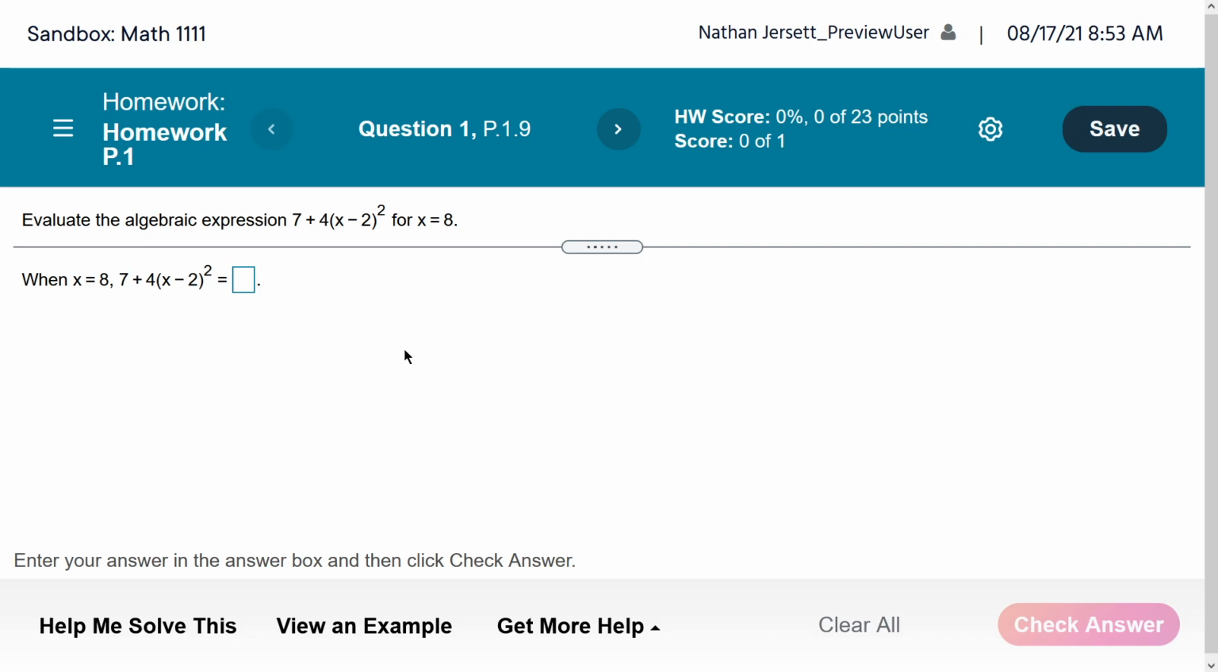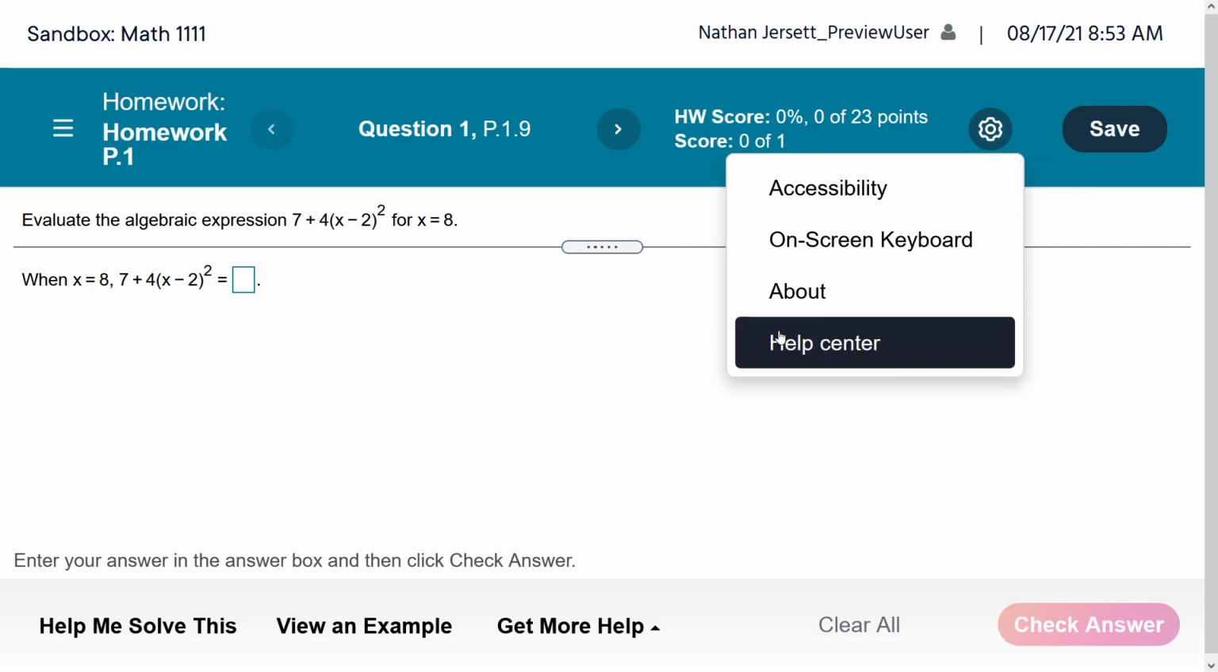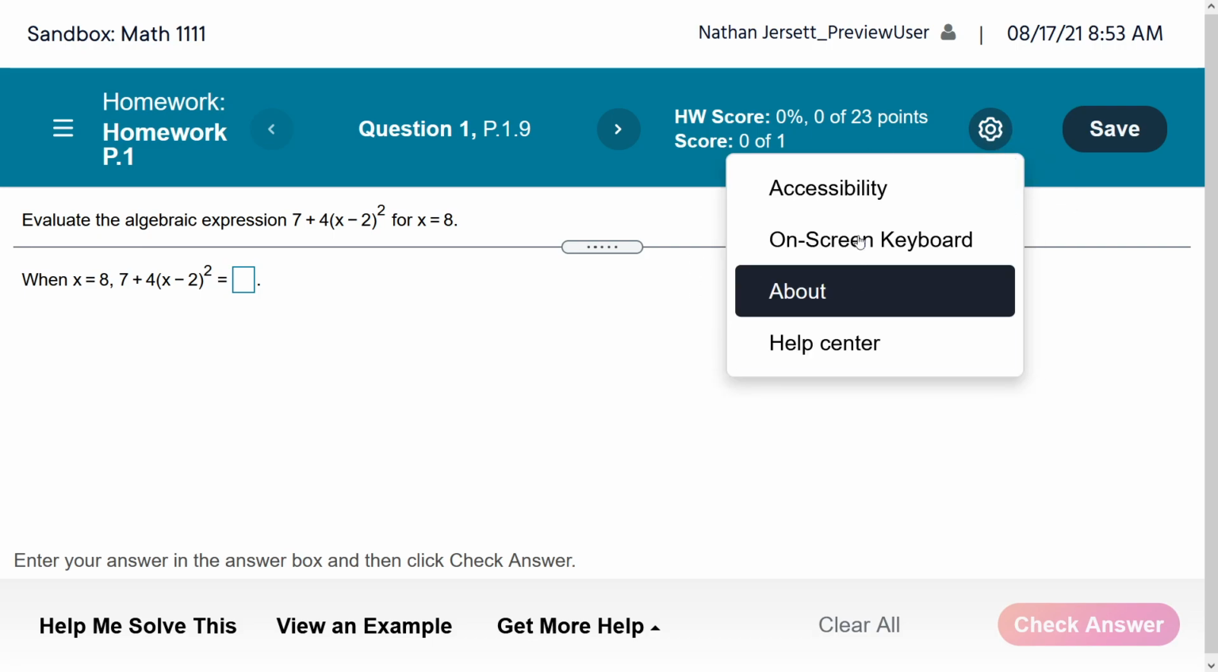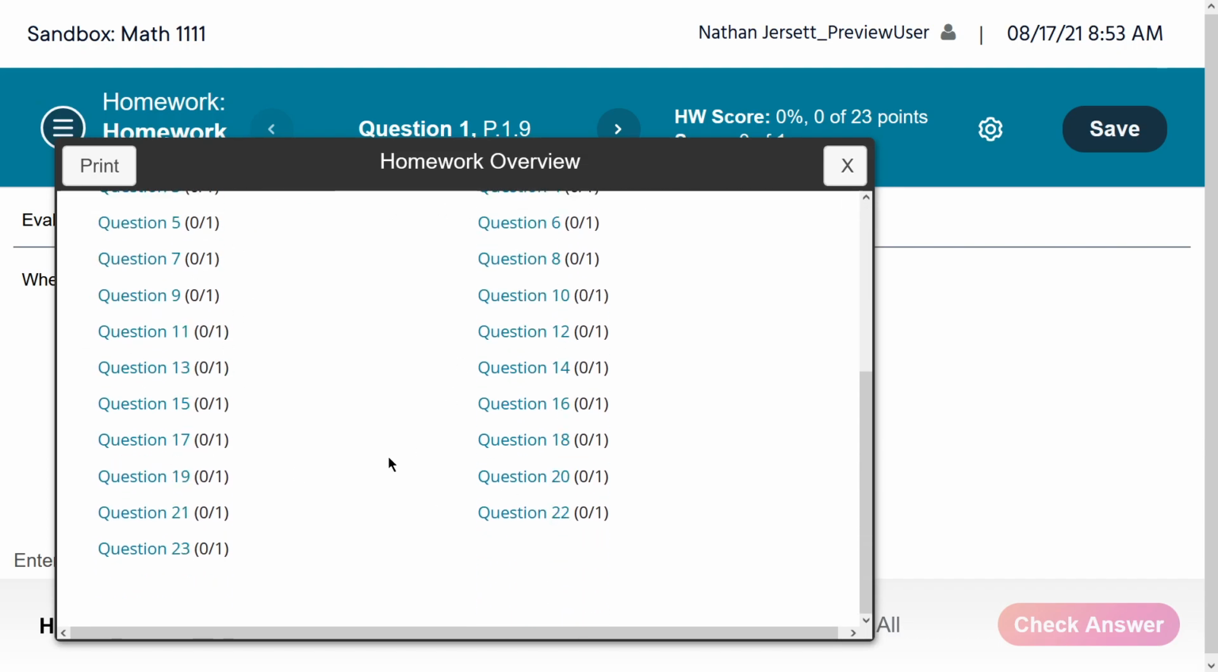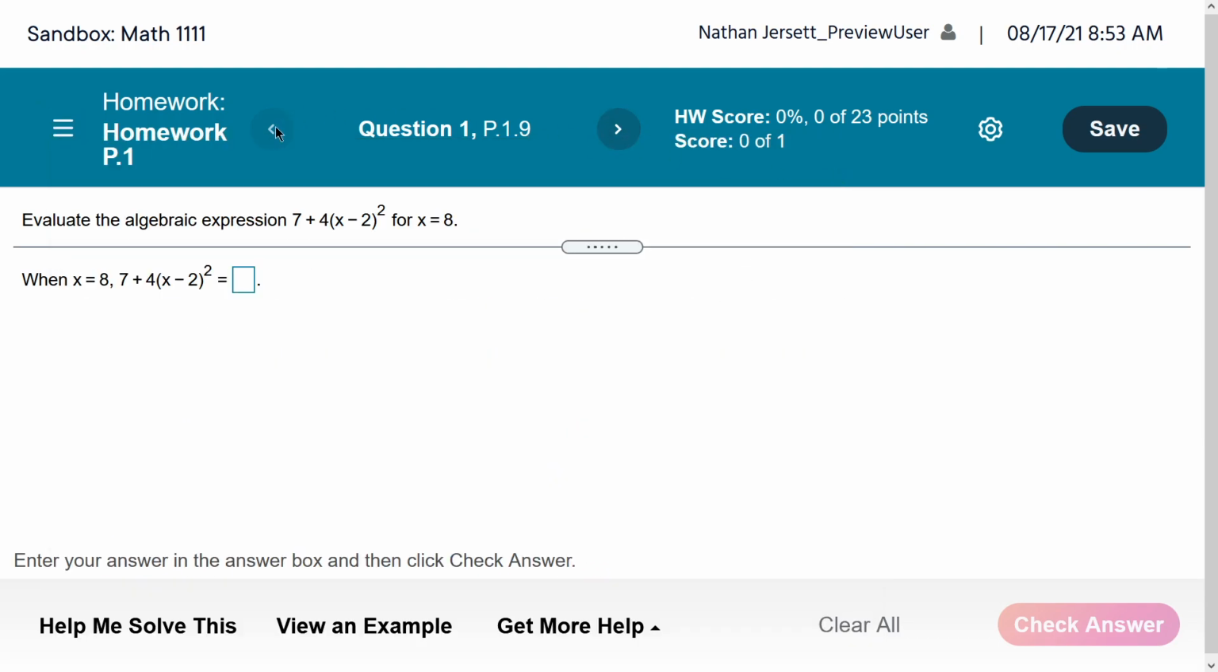Now, there's a number of things in this that can help you solve this problem. First off, there's some accessibility things at the top right here that you can experiment with and look at. There's also a homework overview to let you navigate, and you can navigate between the next problems with these top arrows. But down here at the bottom left, you have Help Me Solve This, which will literally help you solve this exact problem. It will count the problem as incorrect, and you'd have to try another one to get the point for it. But it helps you solve this exact thing.